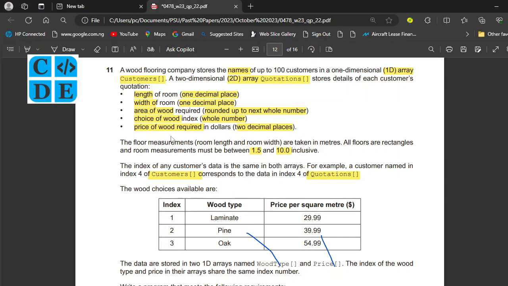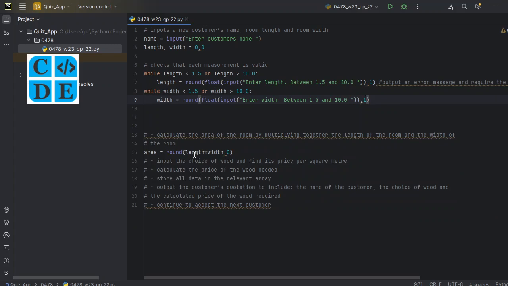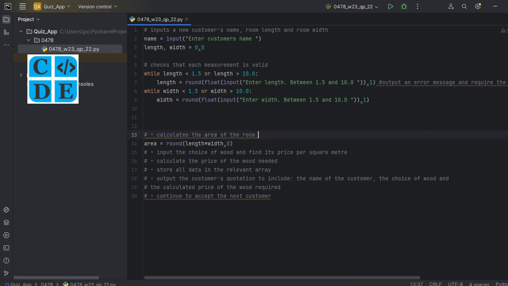Okay, so what's the next thing? Choice of wood, index, whole number. Let's go back here. So this is the area. So let's make this more readable: calculates the area of the room. Let's not include all of these long ones. They are quite long. You can do well not to use this as it is. Just try to edit it a bit.